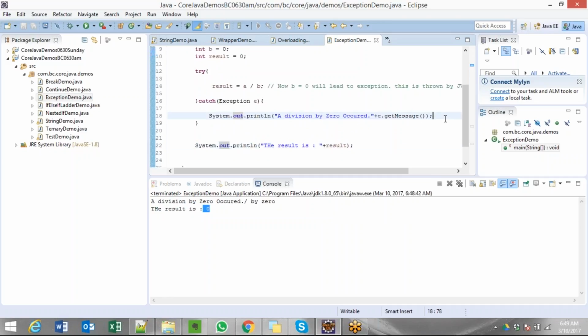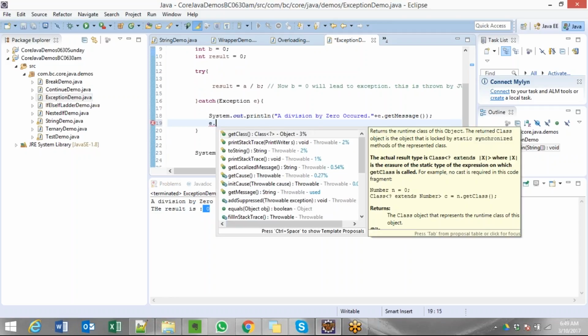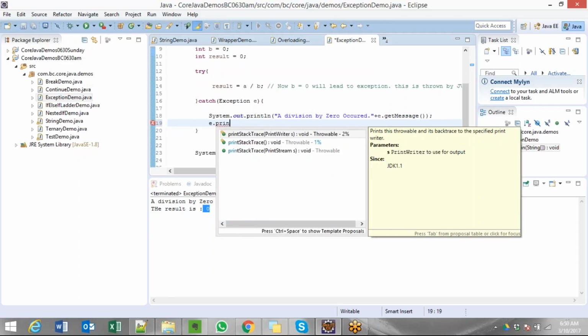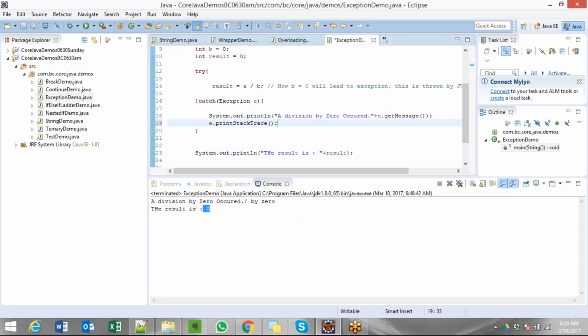So here, let me show you another method, e.printStackTrace. printStackTrace will give a detailed description of the exception. Let me re-execute this, save it, and I'll show you what printStackTrace will give.